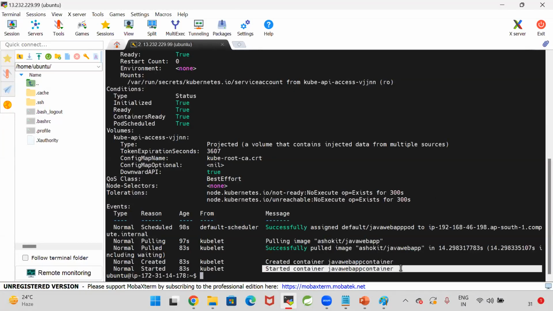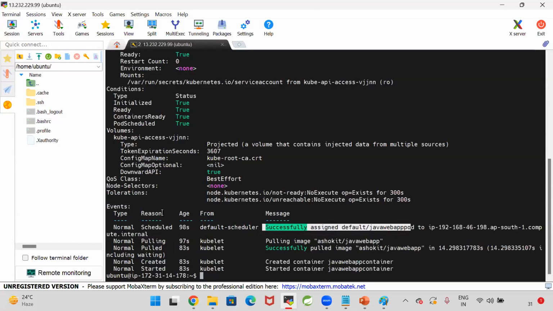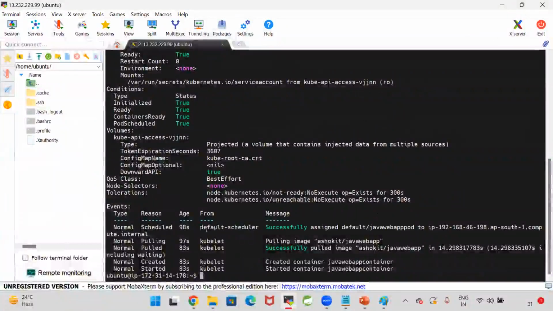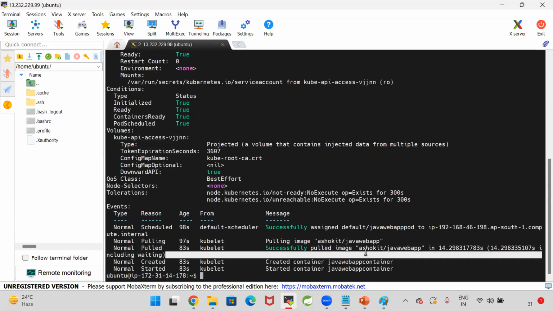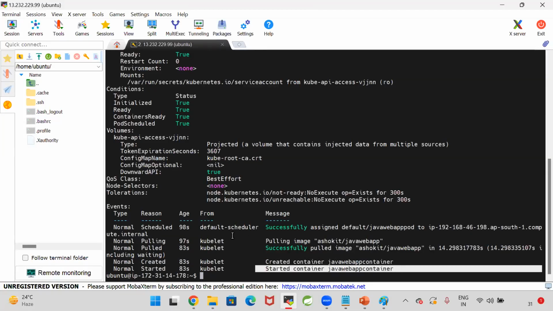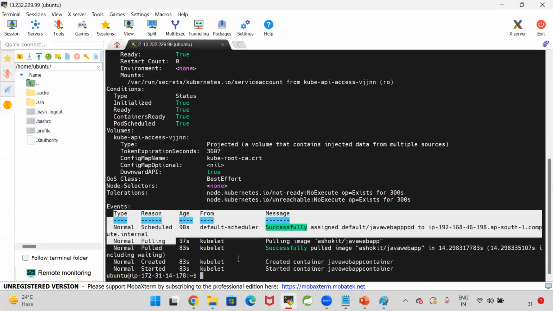Started the container, Java web application container, created the container and successfully pulled that image, successfully assigned default Java web app pod. So whenever I execute the kubectl apply -f command, you see the scheduler has successfully assigned the pod creation to a particular node. Who is doing that? Scheduler is doing that. Then who is doing this? Kubelet. What is the kubelet doing? Node agent. It is pulling that image, and kubelet pulled that image successfully. Kubelet created that container and started that container inside the pod. Who is doing what action, we can also see here.